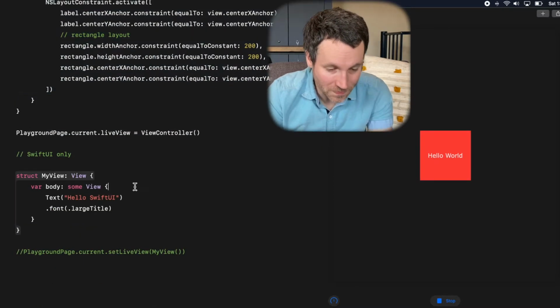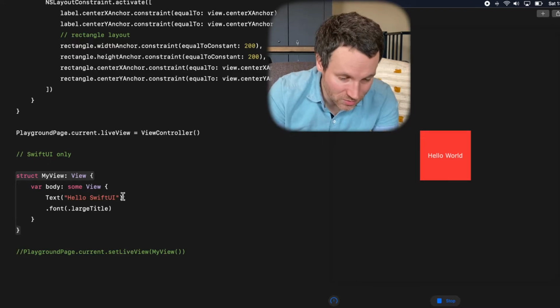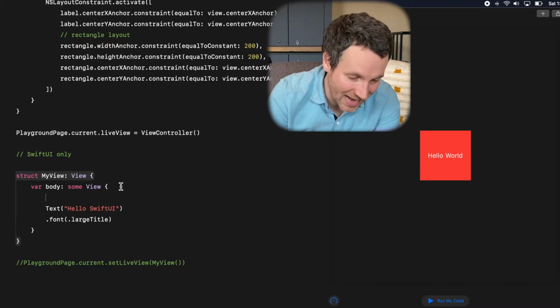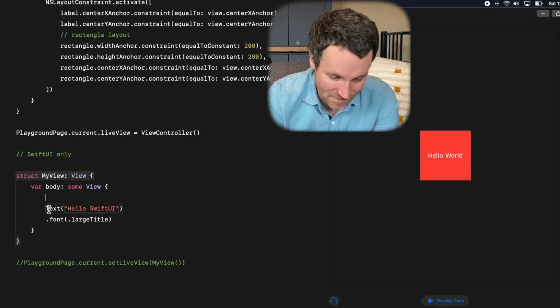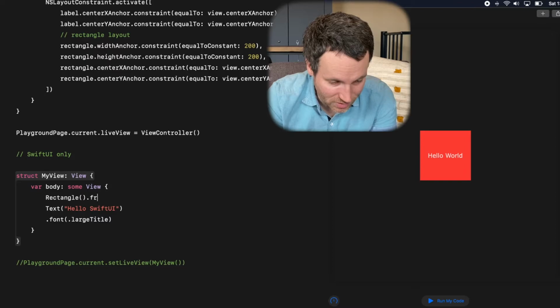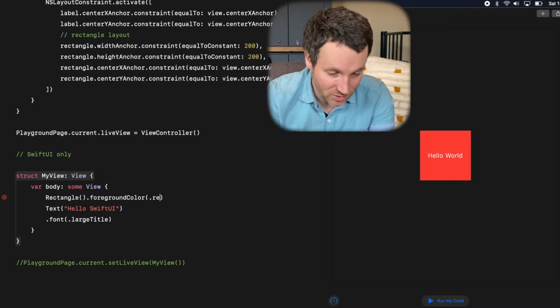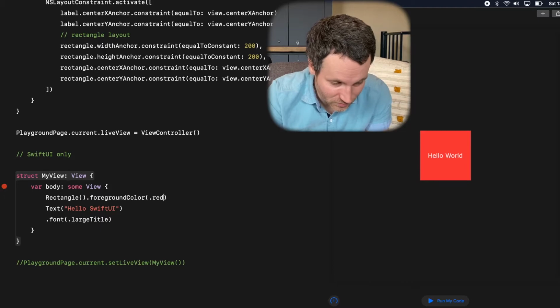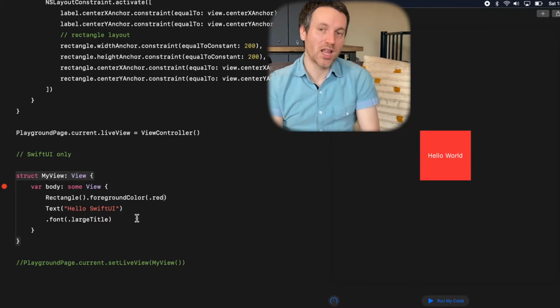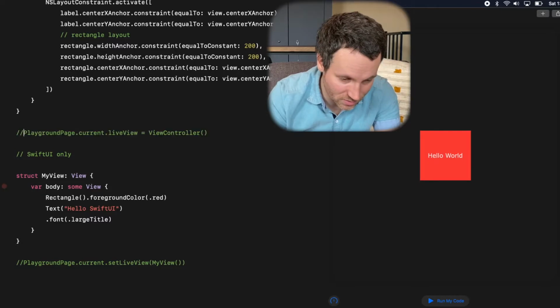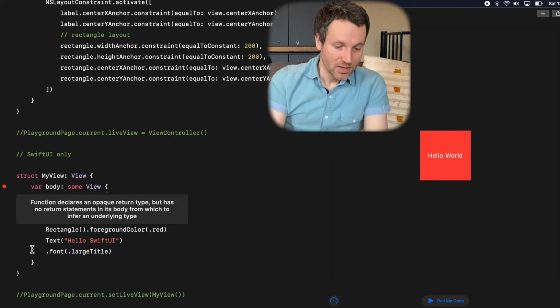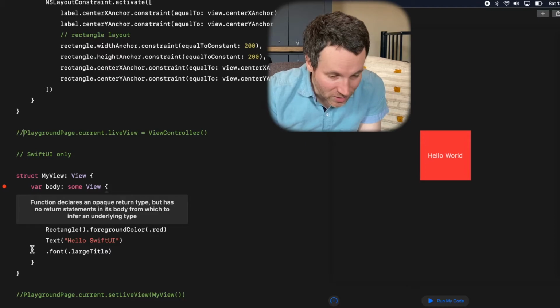If you think this was like adding a subview in the background, in SwiftUI I would say Rectangle, so I can make my rectangle. And then I do foreground color, and I do red here, since it's Color, not UIColor. It actually will not compile. It will not run this SwiftUI code. It's telling me a function declares an opaque return type, but has no return statement.